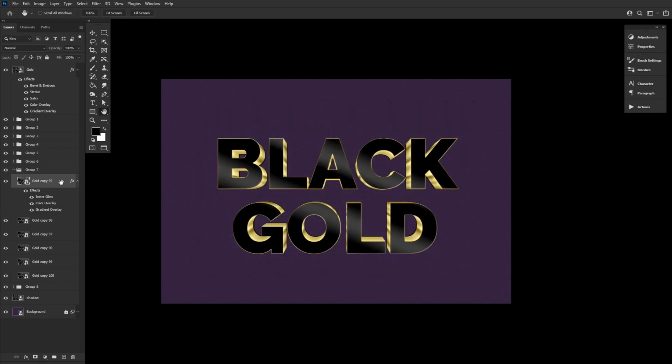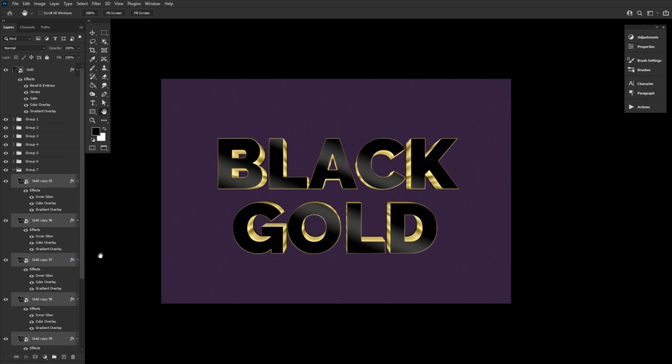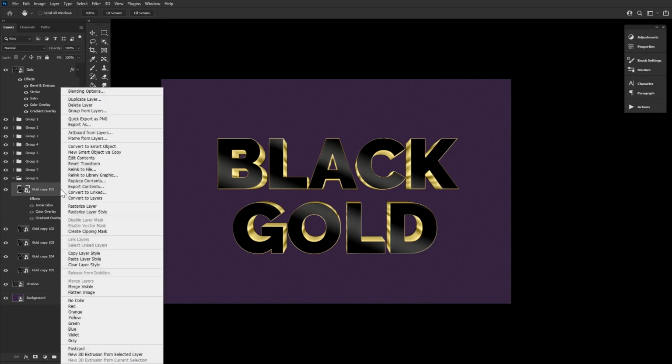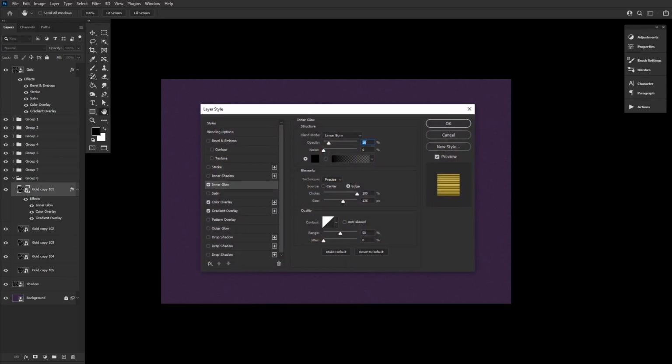Right-click on gold copy 95 and copy that layer style. Shift-click the gold copy 100 layer and right-click paste layer style. And one last time, collapse group 7 and open up group 8. Select the layer gold copy 101 and right-click paste your layer style. Double-click to adjust the inner glow, changing the opacity to 22%.